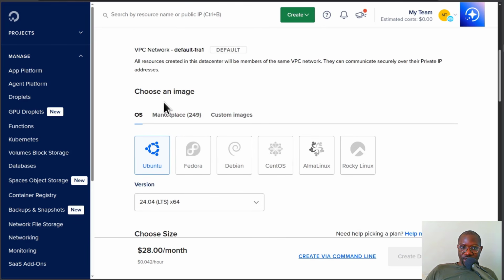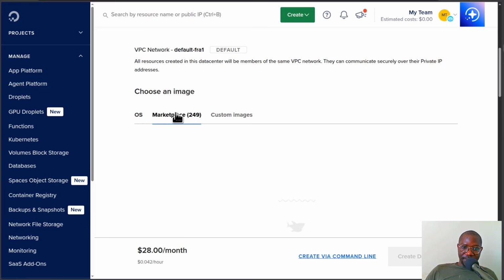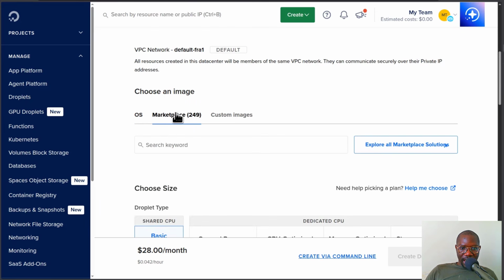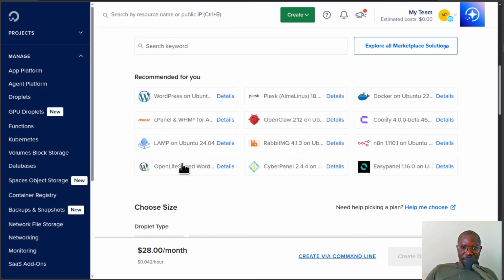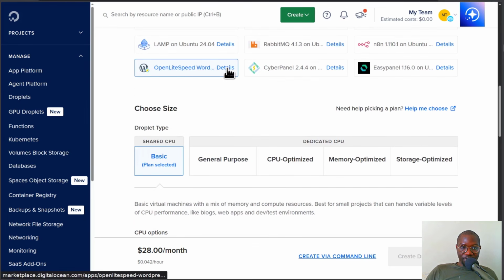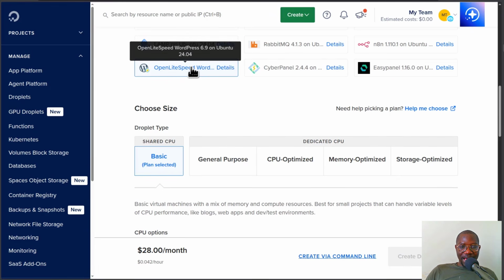Choose an image. So here under image, you need to go to Marketplace and get the DigitalOcean OpenLiteSpeed template. So I'll click there on Marketplace. It's already one of the most used, so it's recommended here for you. This one uses OpenLiteSpeed, and this one uses Apache. So the one we want to go with is the one for OpenLiteSpeed. So I'm going to click on it to select it. You can also click to look at the details, like what versions of Ubuntu and other software it comes with. You can click there on details to check that. But this one will come with Ubuntu 24.04 as of the date of this recording.